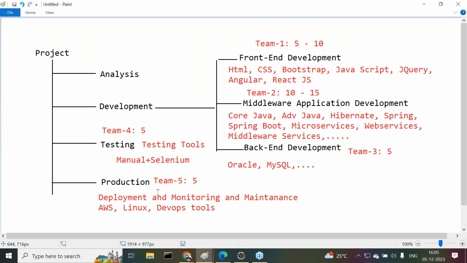Why? Because if you are the full stack Java developer, when the project is in front-end development, you will be utilized clearly. If the project is in middleware application development, you will be utilized clearly. If the project is in back-end development, you will be utilized. If the project is testing, you will be utilized. If the project is in production, you will be utilized. Then definitely you are going to have continuous work or not.